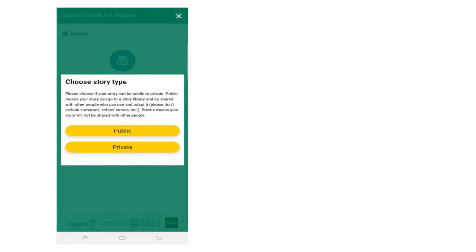As mentioned previously, when selecting your story to be public, this only refers to the text of the story. The images of your story can be set to a private setting. In this manner, you can select the text to be public, whilst the images will always remain private. So private means that your story will not be shared with other people.